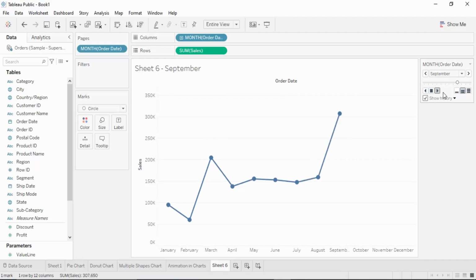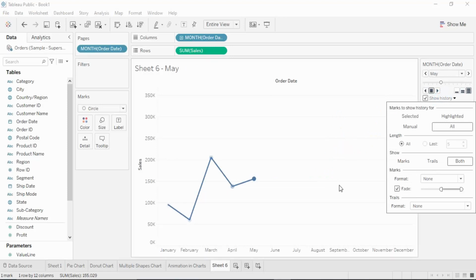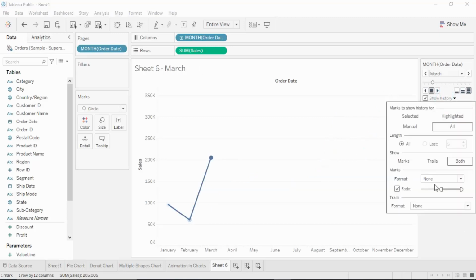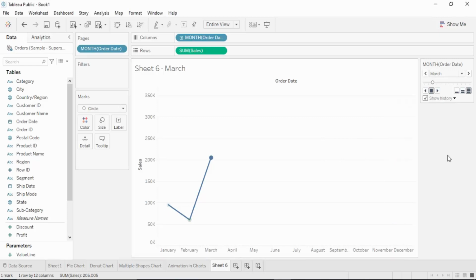So here we can just go with the month wise information. Let's just go with the fast speed. So this is how the lines are looking. Now what you can control is the color of the line. If you want the previous options to be faded, you can just go to show history and select fade. So the previous marks would be faded, not the trails, just the marks, to tell you about the different scenarios. Let's just grab the green color. And now if we just play it for one final time, this is how things are looking.